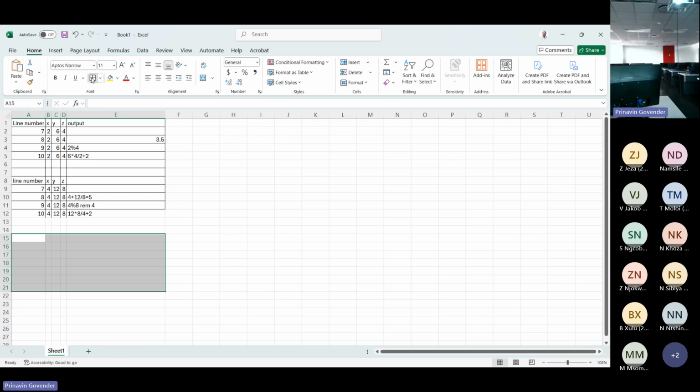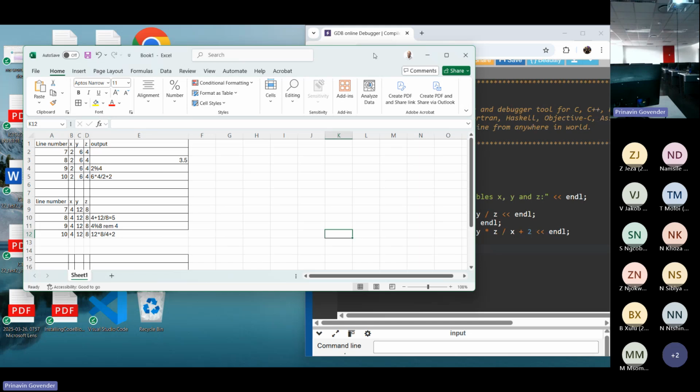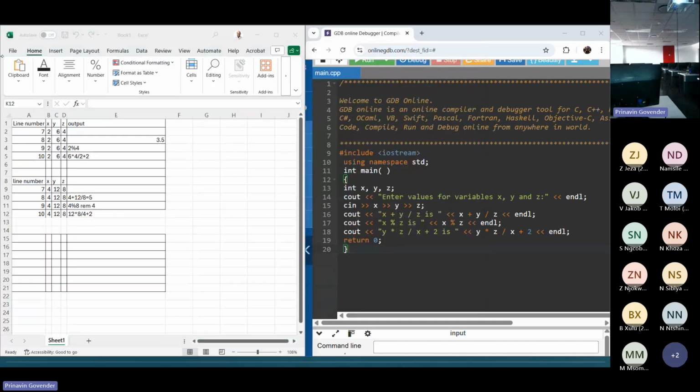So again, let's do it again. Anybody wants to do it for me? Anyone wants to help me? Anybody? So I'm going to start with line number, the value of X, Y, and Z.